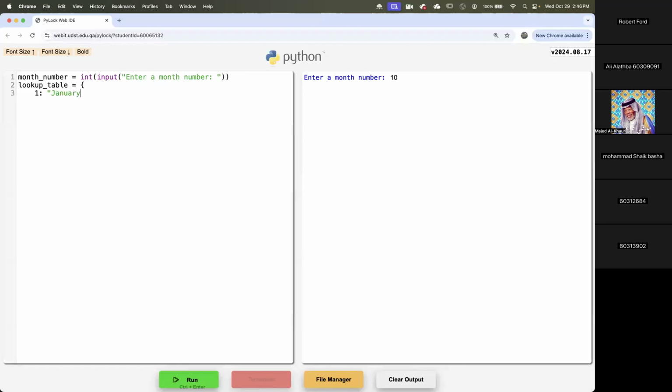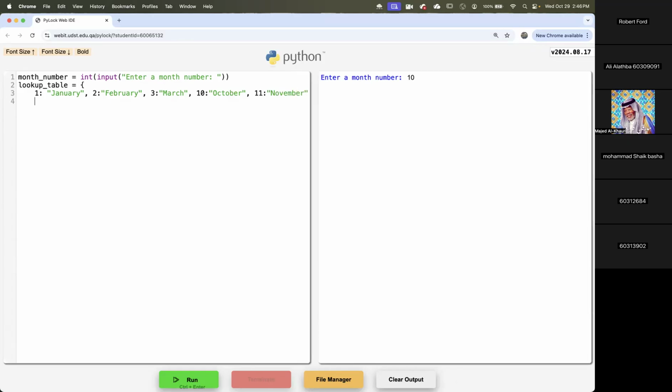One is going to be January. Two is going to be February. Three, and guess what, is going to be March. Now, I'm not going to write all of them, but I will write 10 as being October. All right. And 11, November. All right. And here we go. That's the end of my lookup dictionary or my lookup table. Let me print this for a second just to make sure that I have no issues with it. So let's do a lookup table. Okay, so sorry, 2. There we go.